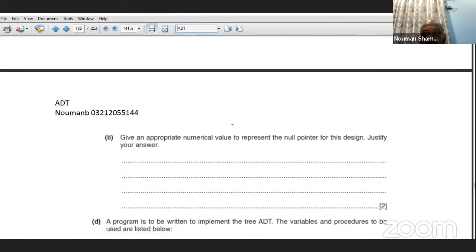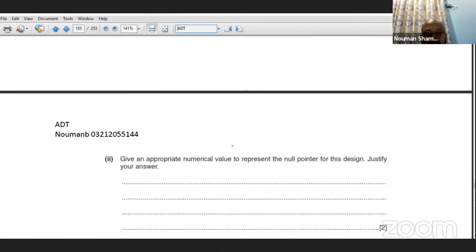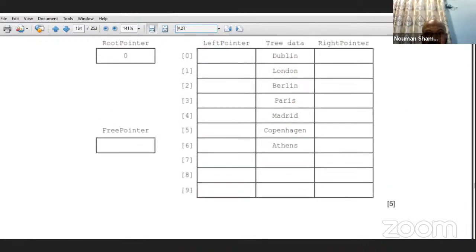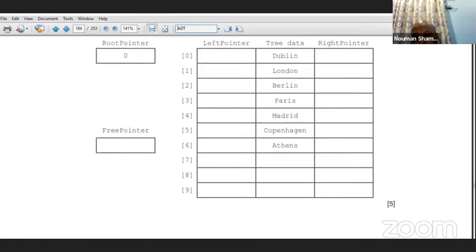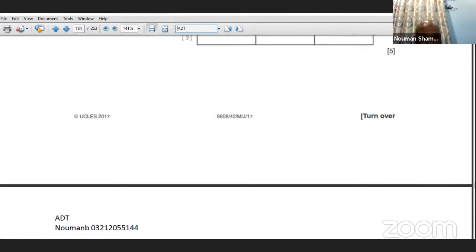Give an appropriate numerical value to represent the null pointer for this design. What value will you have for the null pointer? Is it going to be 0 or is it going to be -1? This is going to be -1. Why will this be -1? Because we started the array element with 0. So if you have 0, -1 will be the logical value, because we started the array element with 0.